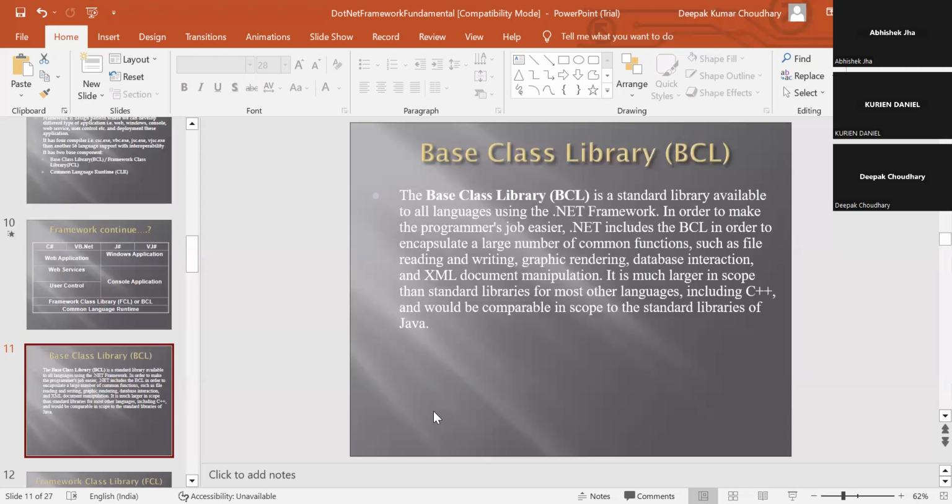So they introduced a library, and in the .NET framework they call it the base class library. The base class library is a standard library available to all languages in the .NET framework. Simple statement: this is the library available for all .NET languages to develop a program. Either it is C++ or Visual Basic or J# or any language supported by the .NET framework, they have the BCL.